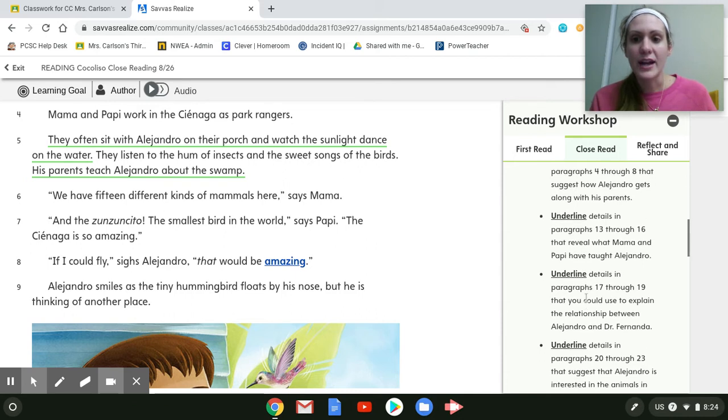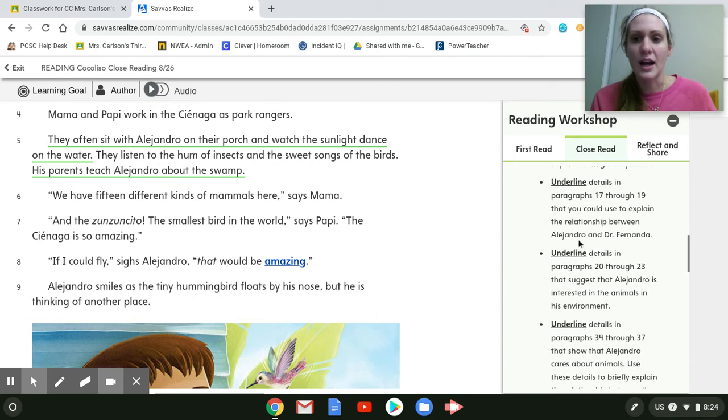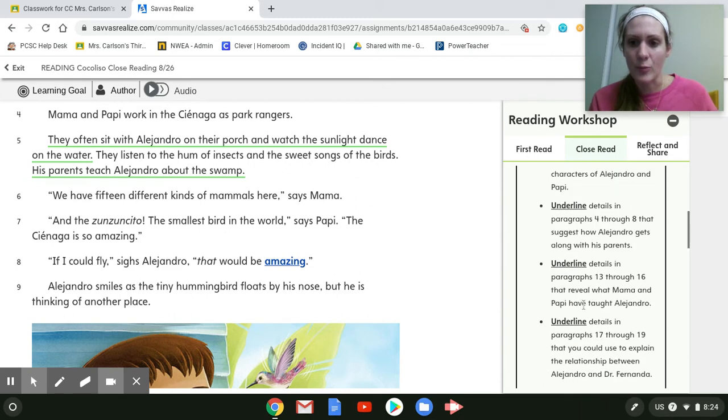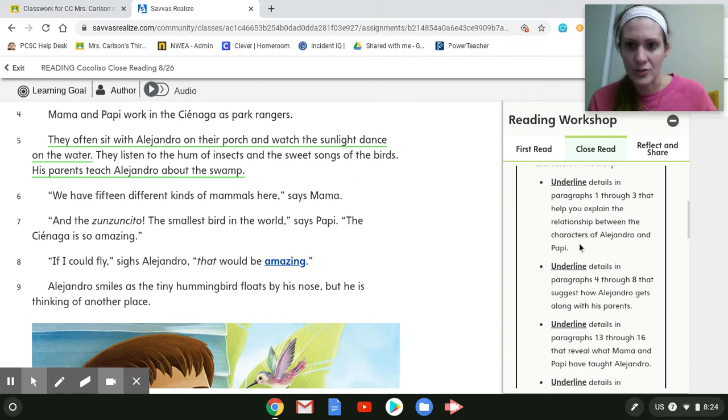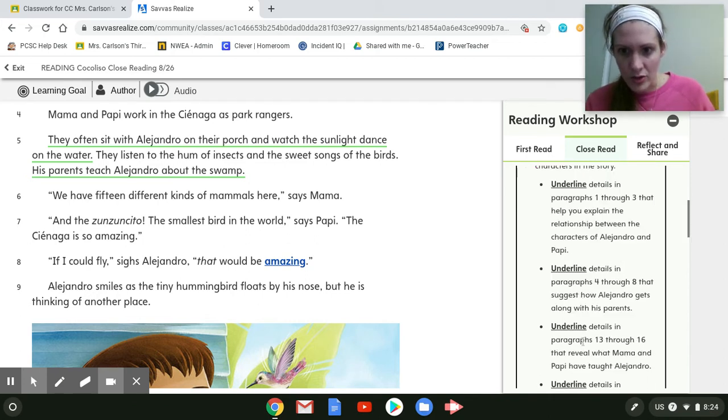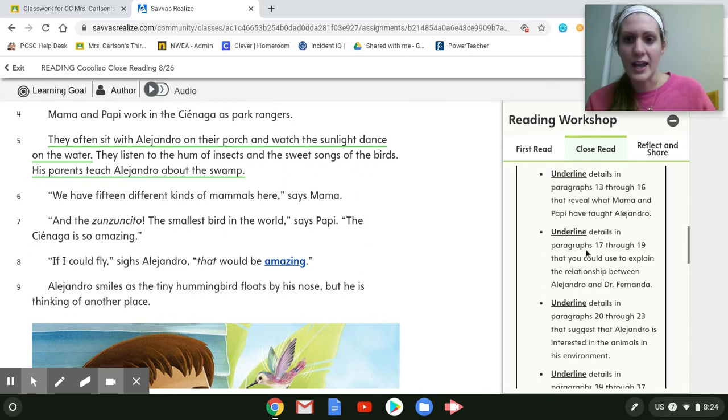And right here, the next one, I'm right here now on the third. Oh, are we on the? Yep, we're on the third. I clicked the wrong one at first, so hang on. Sometimes it's hard to keep track of this. 1, 2, 3. Okay, here we go. We're right here. Underline details in paragraphs 13 through 16 that reveal what Mama and Papi have taught Alejandro. So we're looking for what they have taught Alejandro.